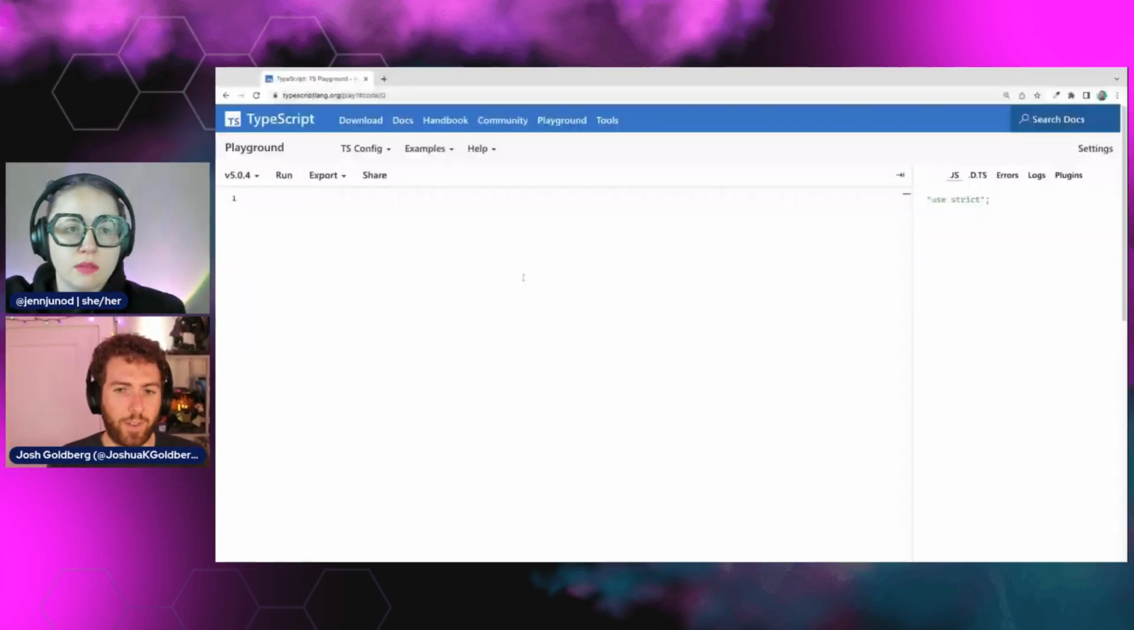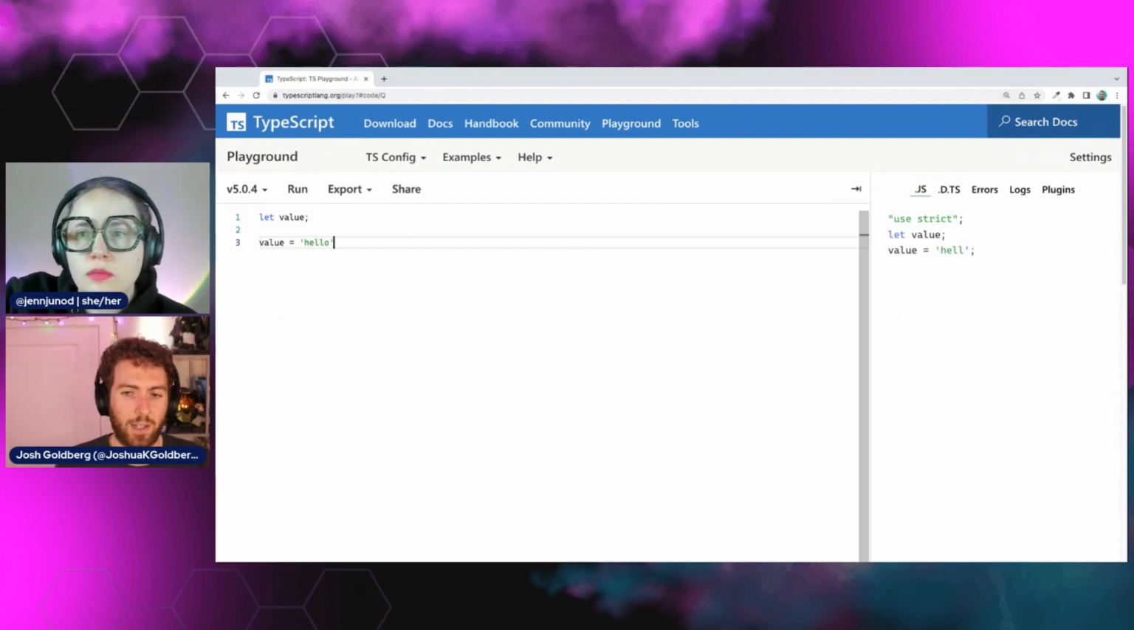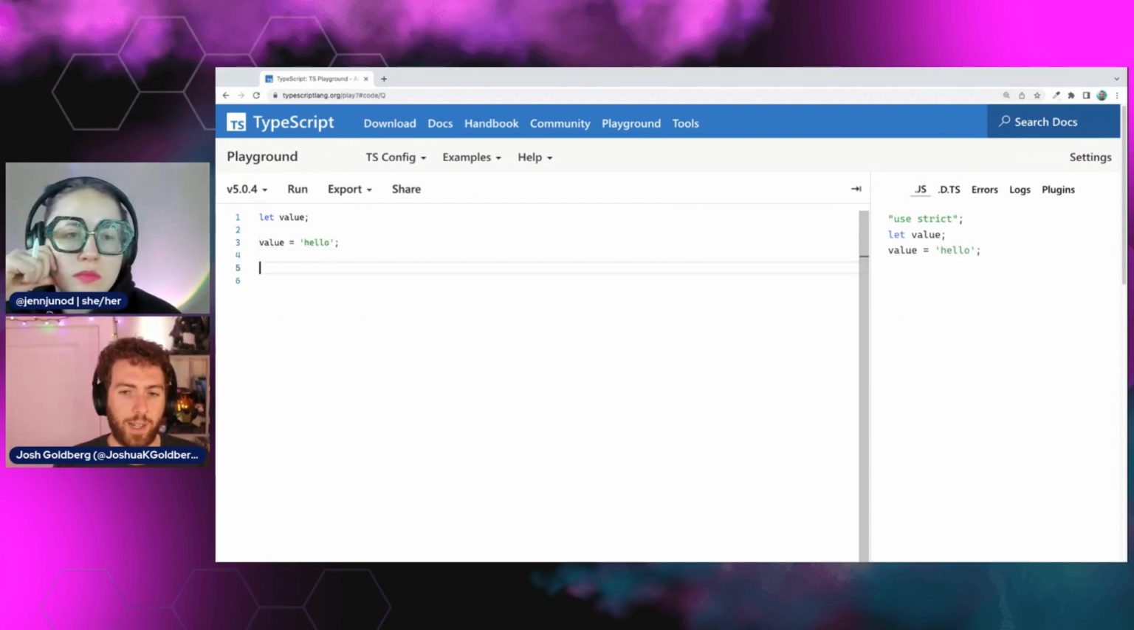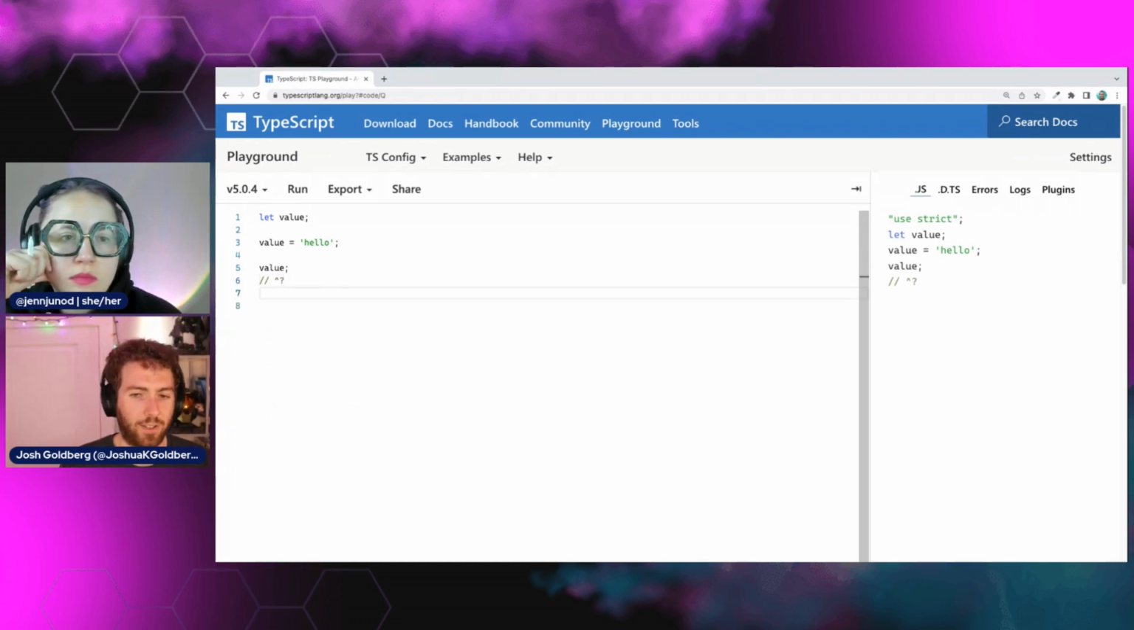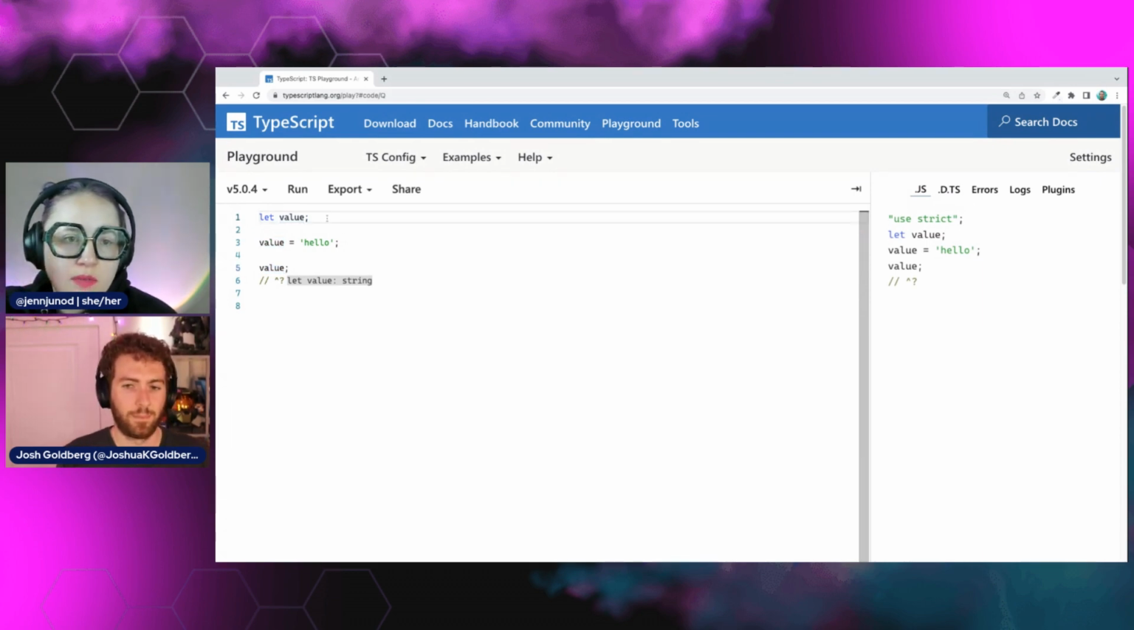TypeScript playground. Okay. So let's say we have a variable, let value, and we say value equals hello. On line 3 and onwards, we know value's type, which I'm looking at using this little comment, just a nice little editor utility in the playground. We know that it's a string after this point. Does it make sense why TypeScript thinks value is a string here? Yes, because it was value equals hello, which is a string.